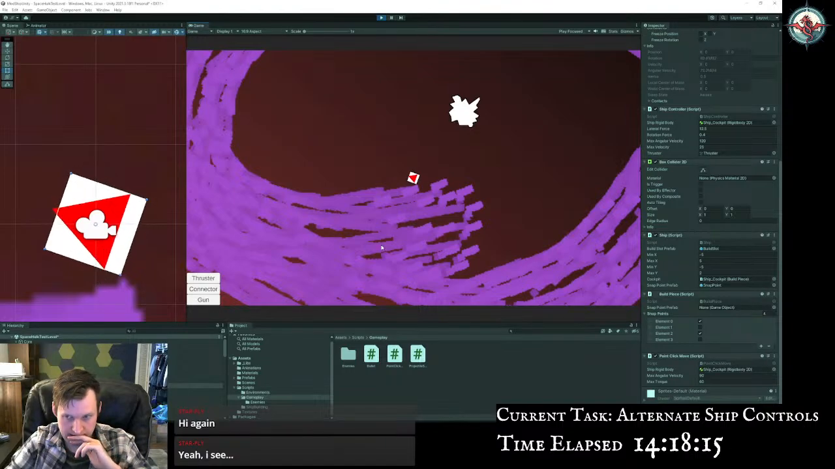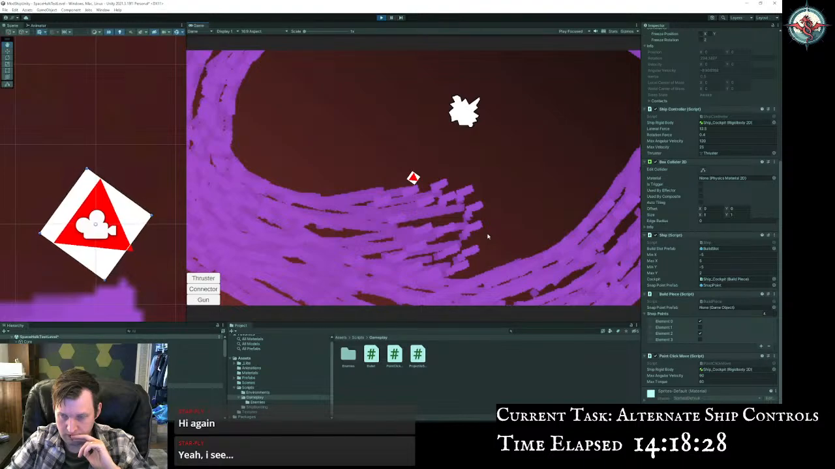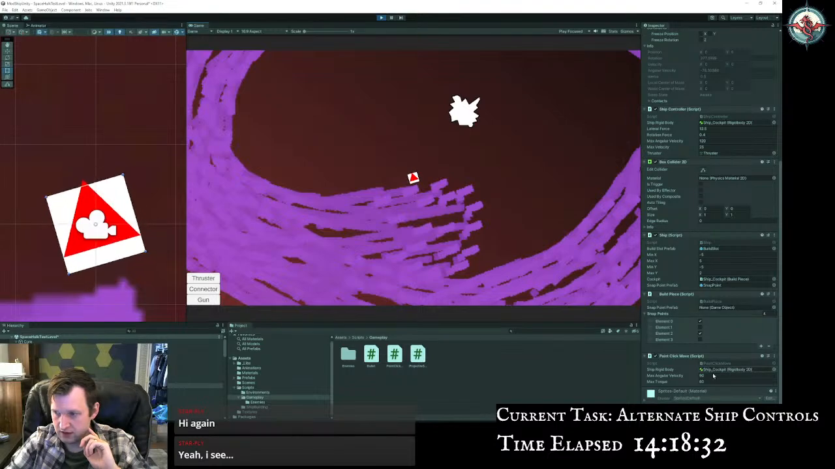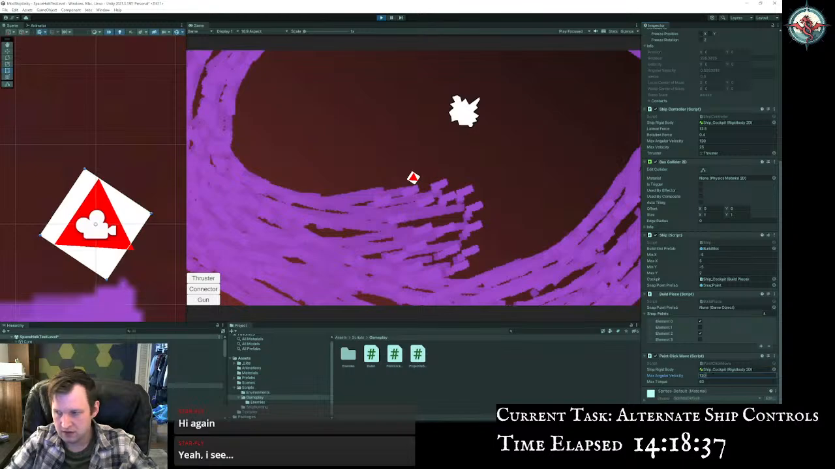Alternate ship controls. All right. So this feels really nice. And I think the main thing that needs to change here is it needs to be a little snappier. What if this is like a huge number?